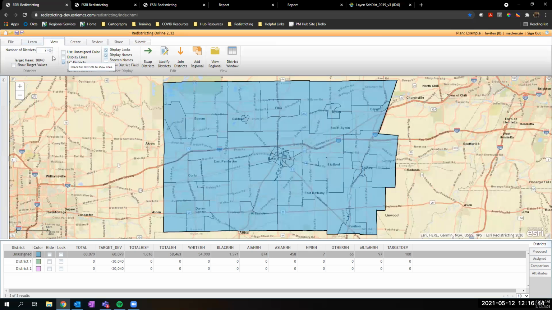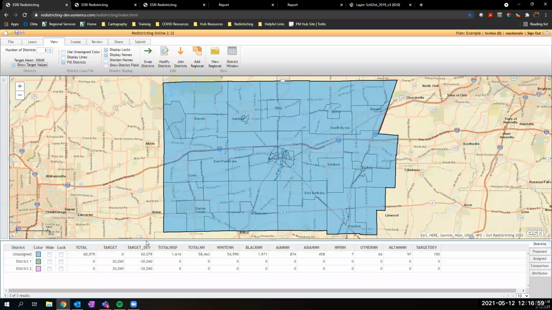Under the View tab, I have the ability to change the number of districts on the fly. So if I've overestimated or underestimated, I can simply change that just by moving these toggles up and down. I can also show target values, which would be the amount of people in each district, given that they were perfectly balanced. Next, over here, I just have a couple display tools.